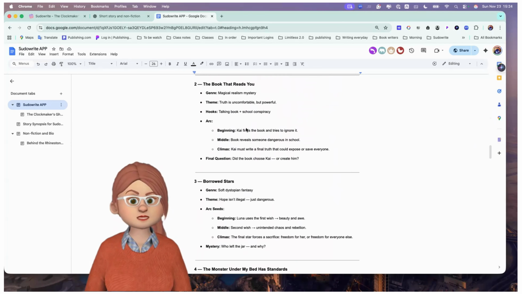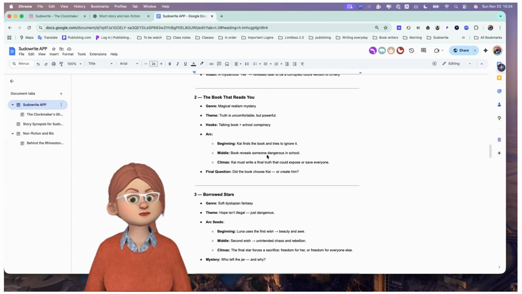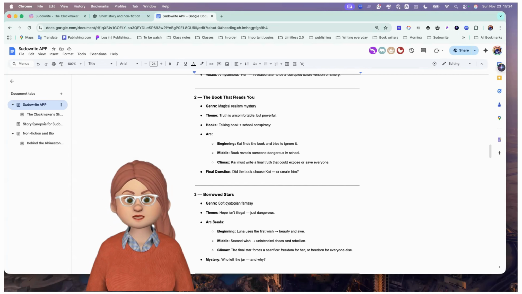The AI is pretty close to what we have, because this is the genre the story is supposed to be: magical realism mystery. Truth is uncomfortable but powerful. The hook is a talking book plus school conspiracy. We have the arc and the final question. So now that we have this information, I'm going to go back to the app and show you what I do with that.